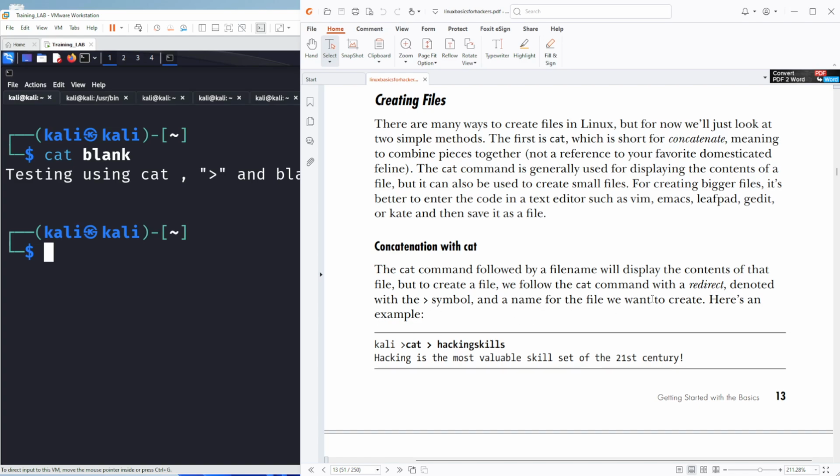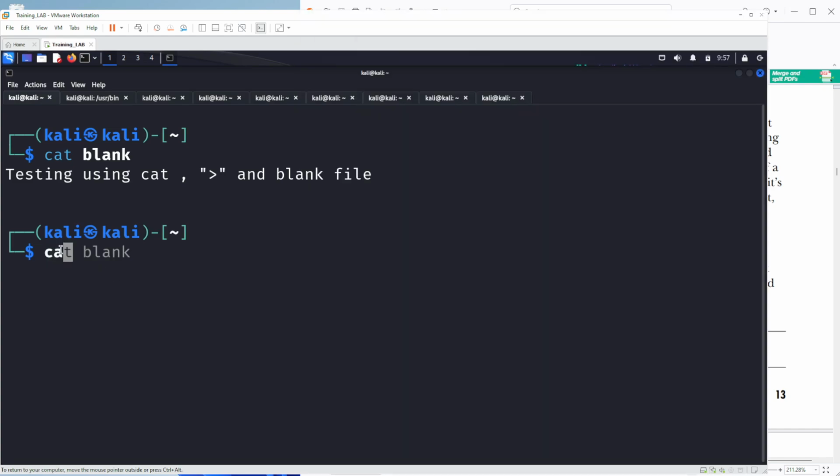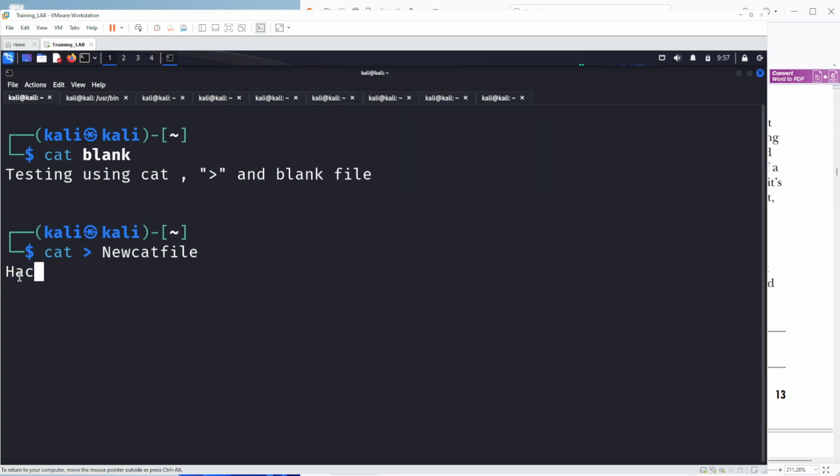Okay, redirect, this symbol, then the name of the file we want to create, so we can use it to create, just like he has said. So let's create what they create there. We did cat, let's say new file, new cat file, this. Then we can now type. Let me type: Hacking is the most valuable skill. Hacking is the most valuable skills in the 24th century.